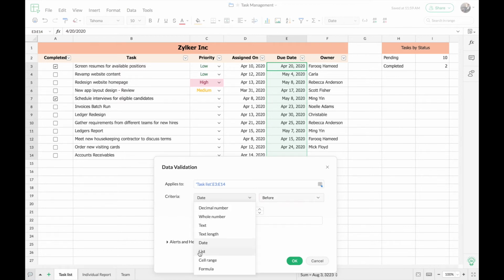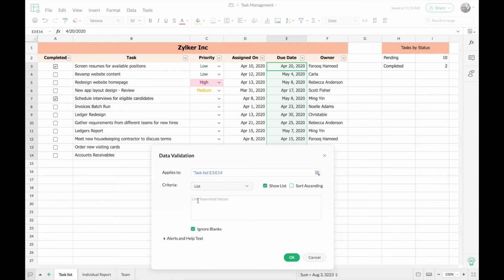So you can see the next type here is list. So this option will create a drop-down list in the selected cell range. So you can simply enter values here in the given field, one after the other, and these values will be shown as drop-down values in the selected cell range. And here on the right, you can also see there's an option for you to choose whether you want to show the particular list in the cell range or you can even keep it hidden. And also you can choose to show these values in an ascending order for your convenience.